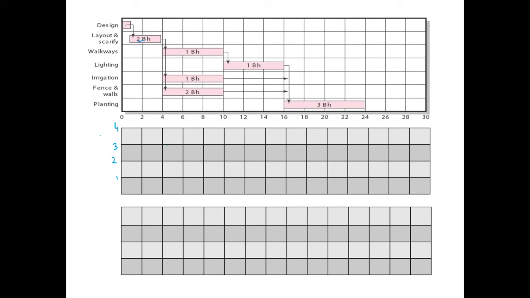So the design activity doesn't require any machinery, so it's not a problem. The layout would require 2 backhoes. So our resource histogram would look like this during this period, and from week 4 to week 10, we would be requiring 4 backhoes, as you can see, and then it goes back to 1 backhoe, and from here onward, we will be requiring 3 backhoes.